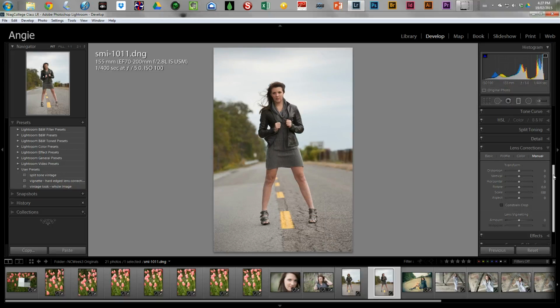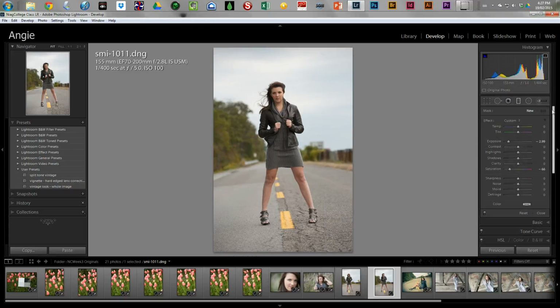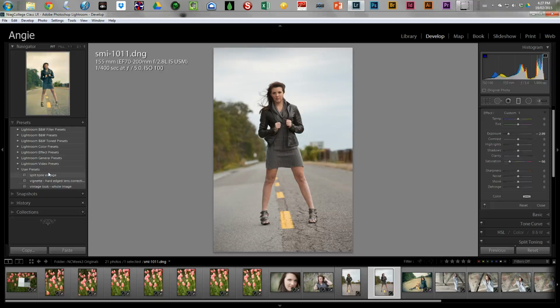I'm going to make a couple of adjustments here, just to show that, actually, we'll use the preset to do it. So here is my vintage look whole image, and you can see when I hover over that, my image up here changes to show me what it's going to look like. If I scroll over the vignette, it shows me what it's going to look like, and the split tone only. So I'm going to use that vintage look whole image preset. All I have to do is click that in the preset, and there you go.